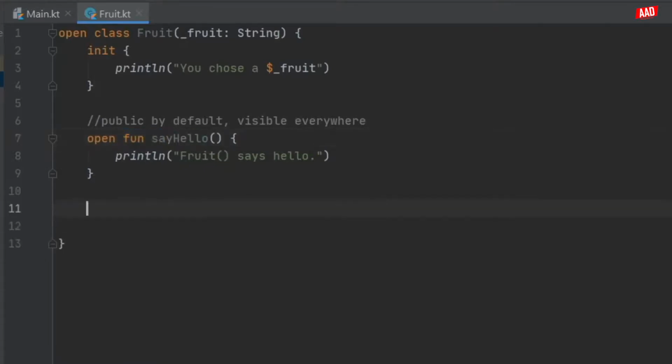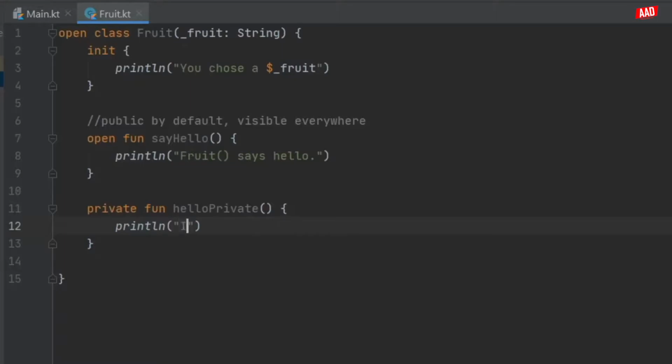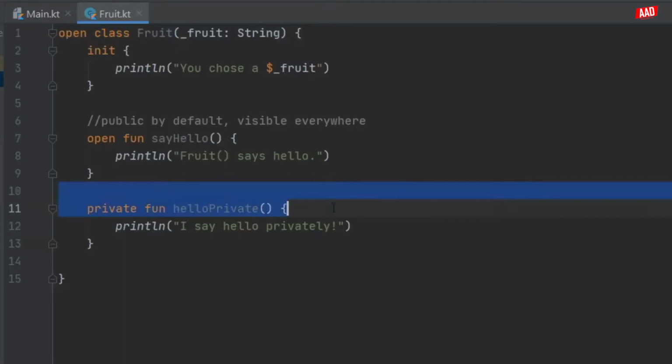And right below that, we are going to write one that's called a private function, and that's going to be helloPrivate. And we will add a print line statement, and this one will say, "I say hello privately." Now, as you can see, we have defined this as private, which means we will not be allowed to use this anywhere else besides in this class. It is linked to this class and you cannot inherit from it.